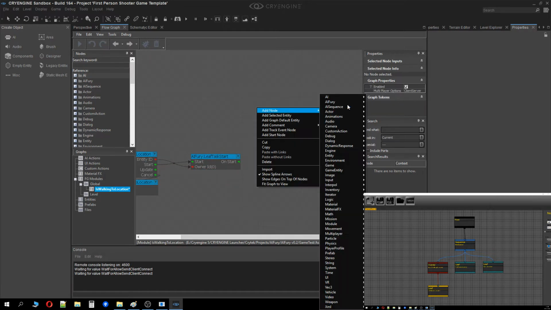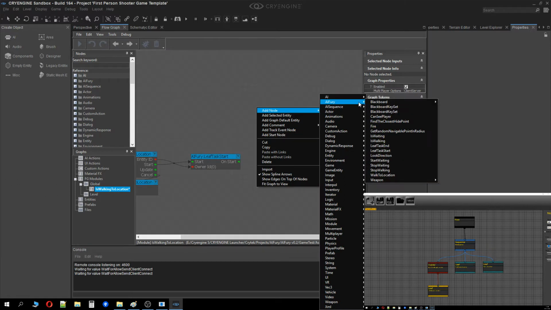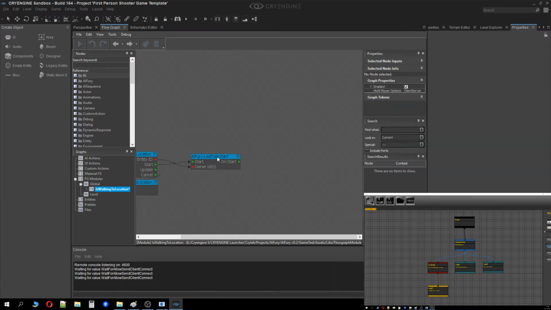You can find it over here in AI Fury. All of my AI Fury nodes will be here, so you can find it over here. Start and end. Each leaf node has to have a start node and an end node. So for this is walking to location, we want to check if he's walking to location actually. I mean, obviously, but not only.